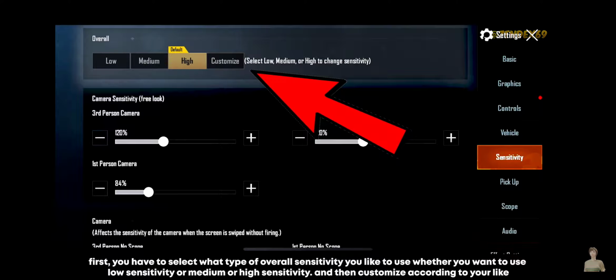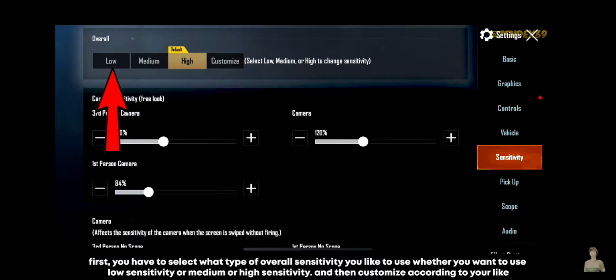And also, once you found your optimal sensitivity, it will be easier to control recoil. First, you have to select what type of overall sensitivity you like to use, whether you want to use low sensitivity or medium or high sensitivity. And then customize according to your like.